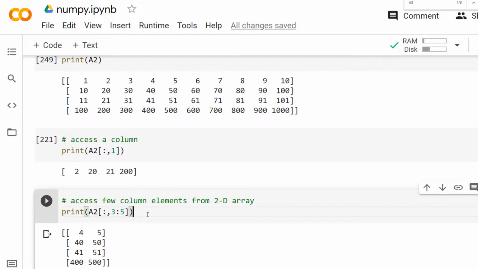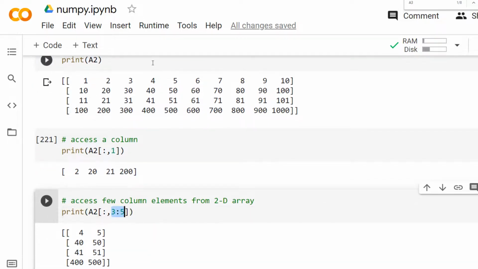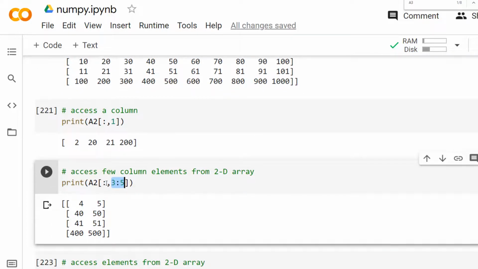It is also possible to access specific columns from the array object. To access the columns from the index 3, 4, you can use the slicing operator with 3 colon 5. And to indicate all the rows, you have to use a colon operator at the row position.